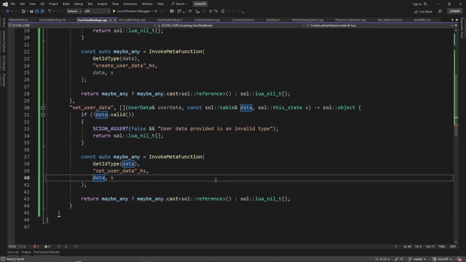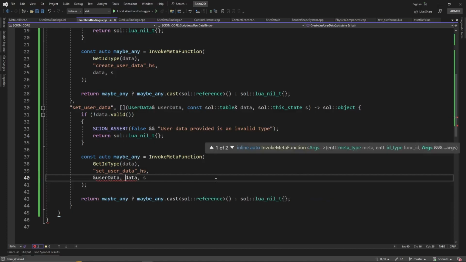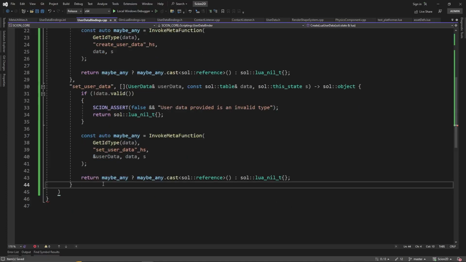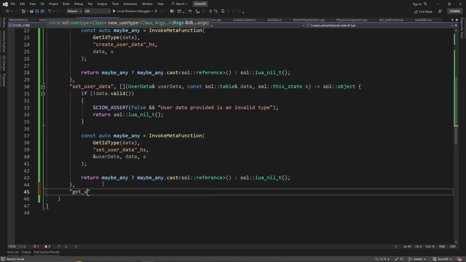However, this doesn't just take in the data, it also takes in a pointer to the user data. So we need to take the address and the data that we want to change it to and the state. Cool. And that should be it. Since it returns the meta any, we basically just need to do the same check as above. All right, and then one more, and that's the get user data.